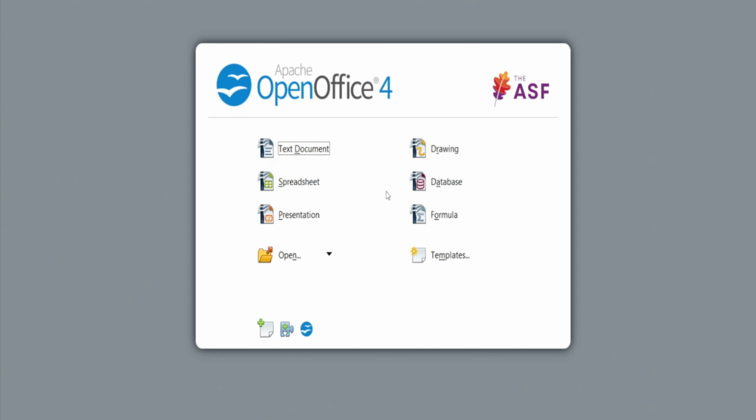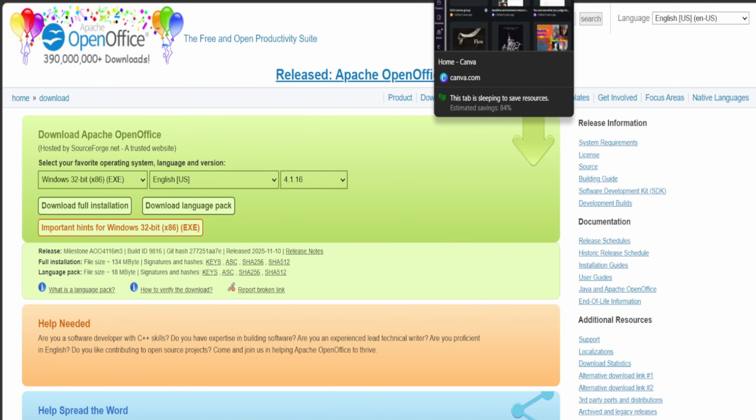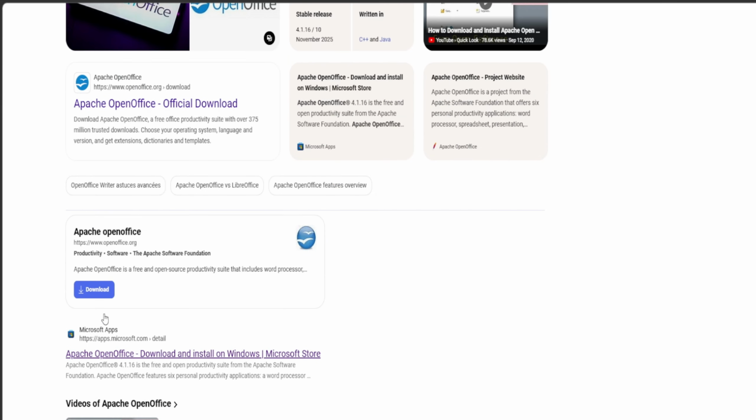You can do text documents, spreadsheets as we mentioned, databases, drawings, templates, and you can open your own files that you've already created. But anyways, in order to get started with OpenOffice, you're gonna have to go to your preferred browser and search for Apache OpenOffice, of course. Then you're gonna go to this website with the official download.